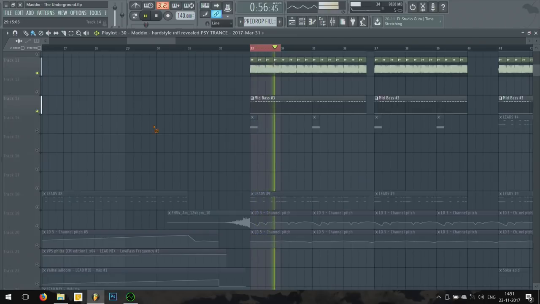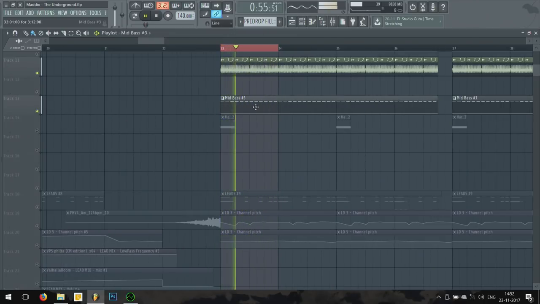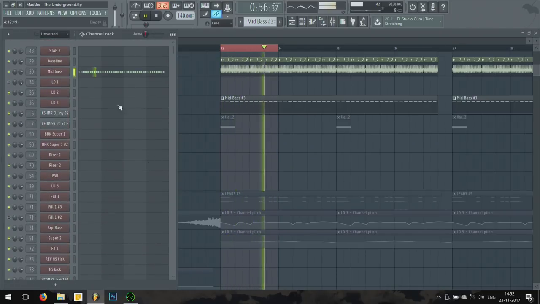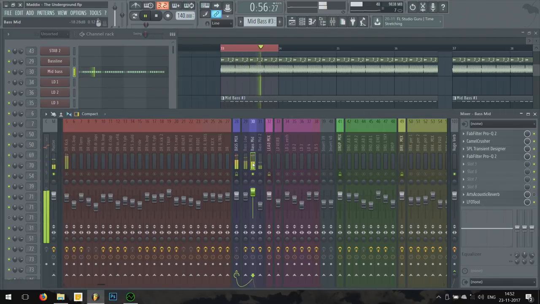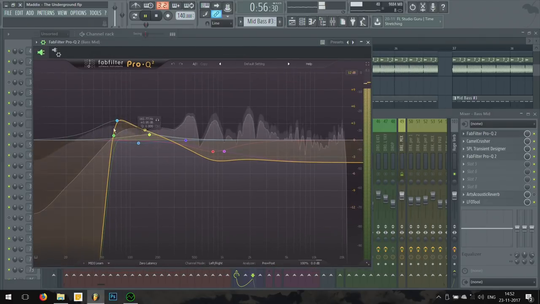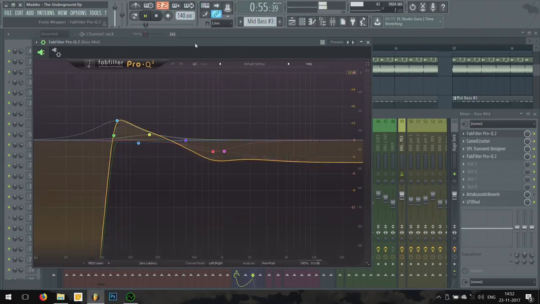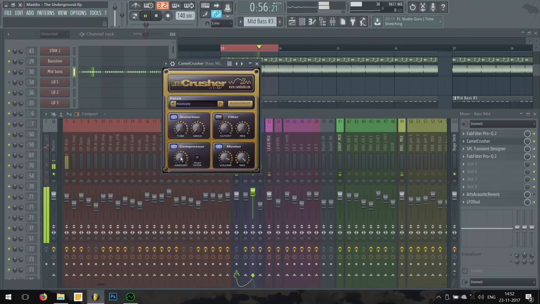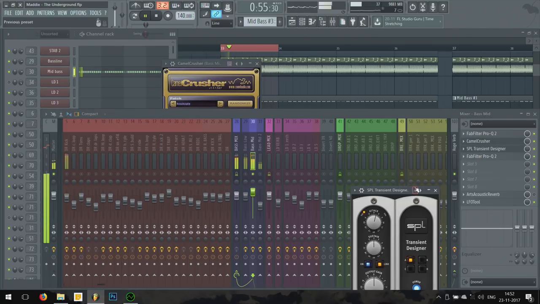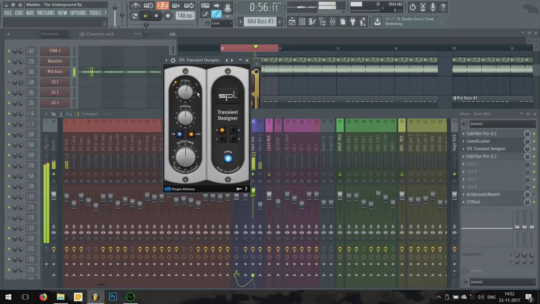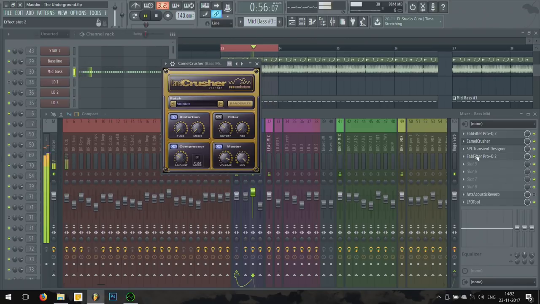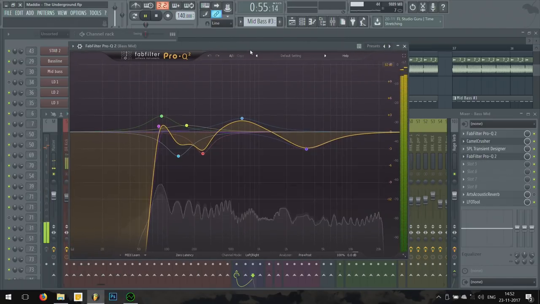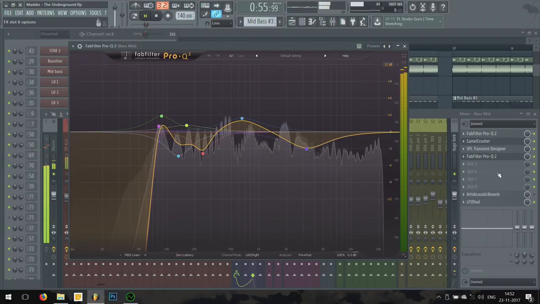So then on top of that, we have these mid basses. The first one is this Melbourne kind of triplet bass. And this is what I showed you. I used it in the intro, cut out the low end, and use a Camel Crusher just for a bit of compression. This is a transient designer to give it a bit more attack, because I really want it to punch through. And then another EQ, and often I use multiple EQs on one channel.